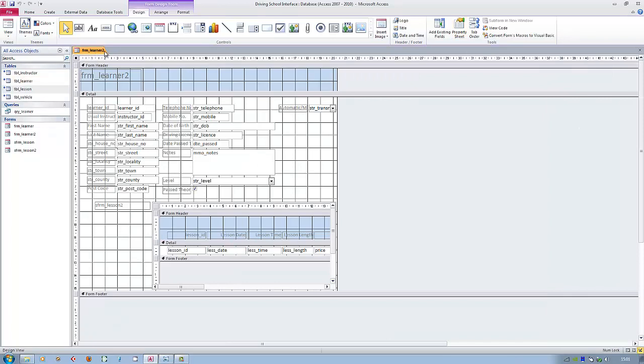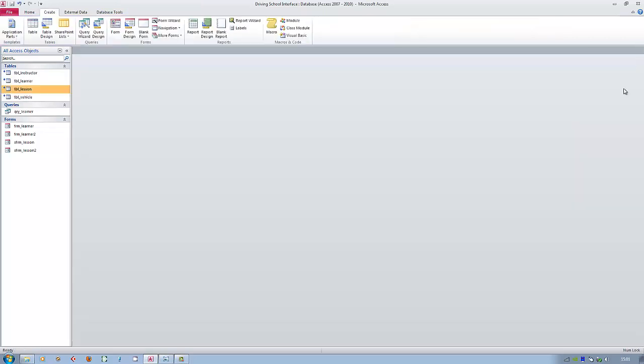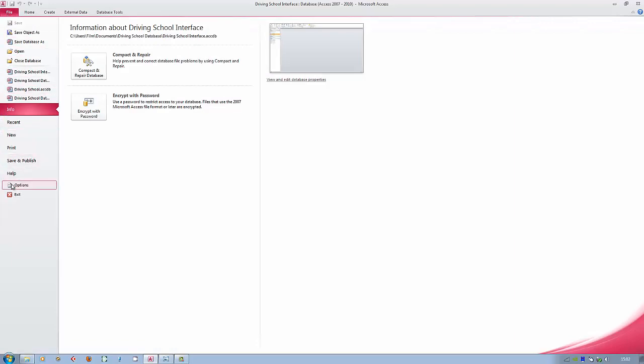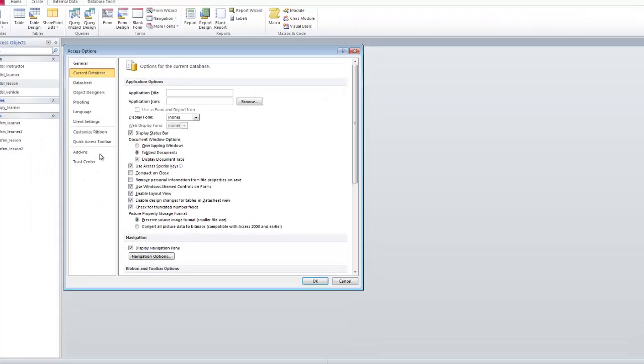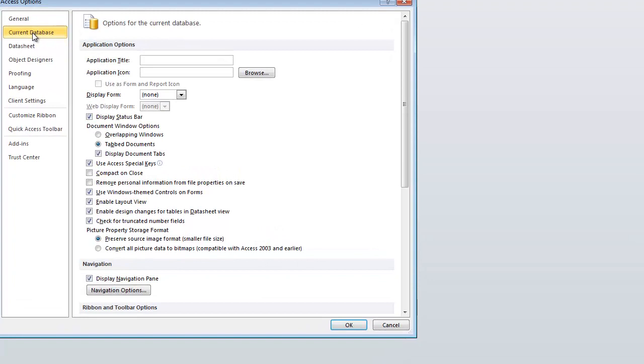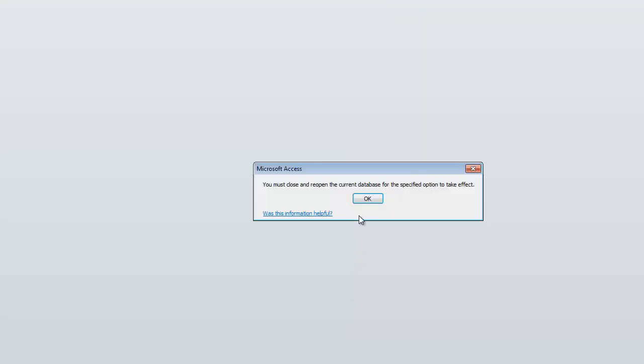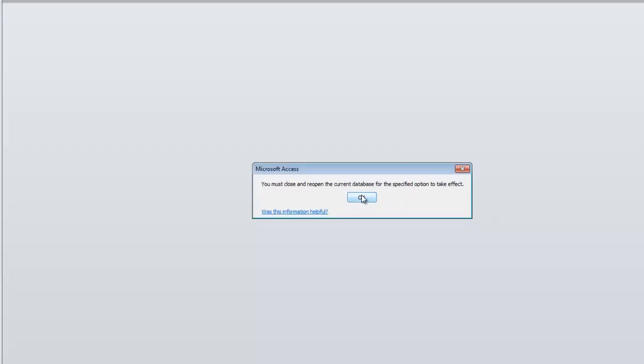It's really nice. Now the only other thing I want to change here is I don't like the fact that I've got this tabbed layout. Again, this is something Microsoft introduced and I personally don't like it. So what I'm going to do is close that down. I'm going to go to File, Options, Current Database, just near the top is display status bar document window options. I've got it tabbed. I'm going to change it to overlapping. Overlapping windows, click on OK, and it warns me that I must close and reopen.